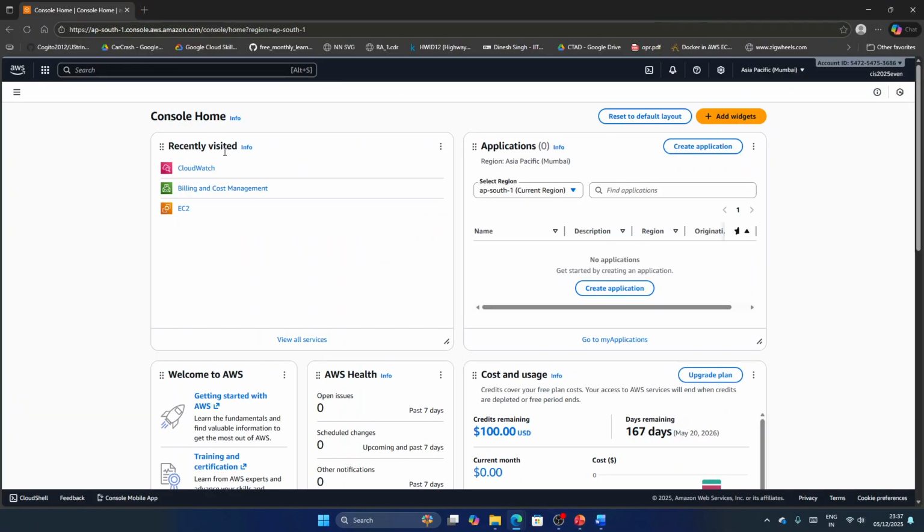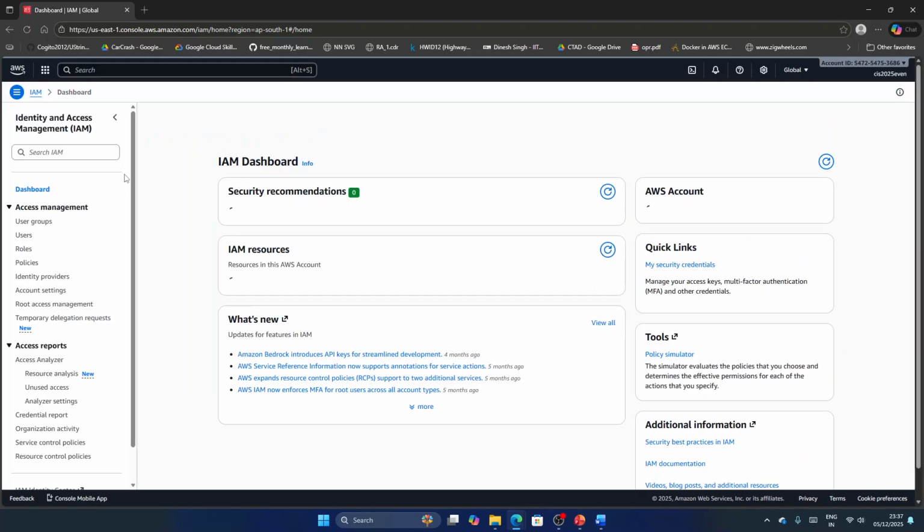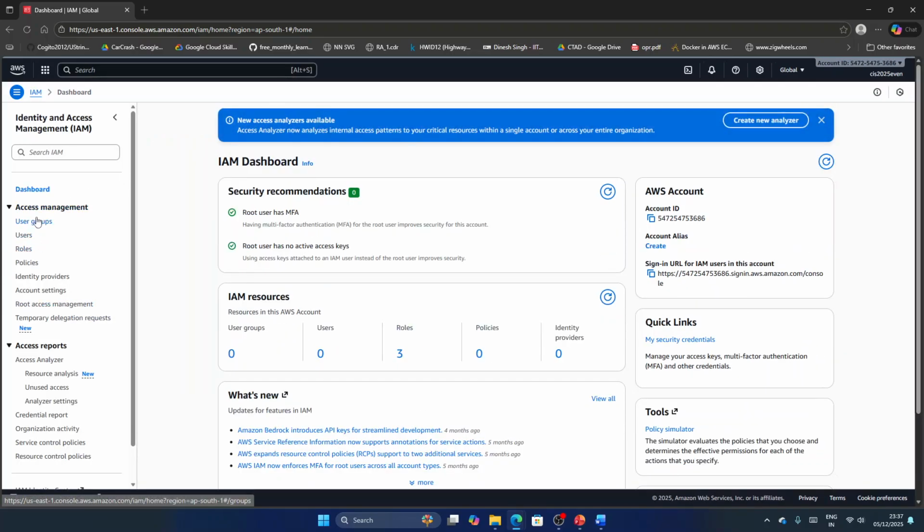Next, how to create an IAM account? Just type IAM, and you will get the IAM service. Open the IAM service. Here on the left hand side, you have so many options. The first ones are user groups, users, roles, policies, all these things.